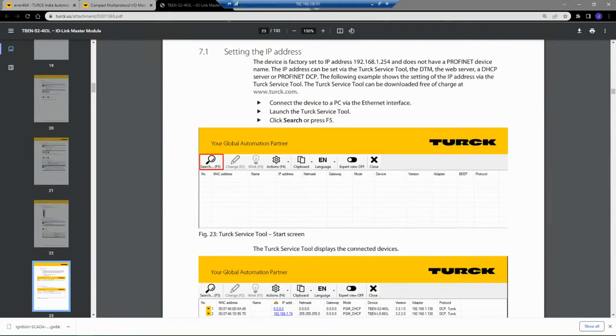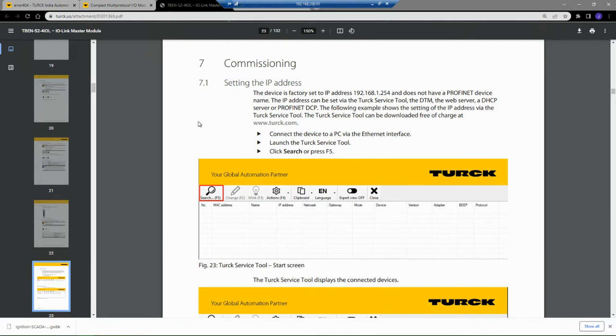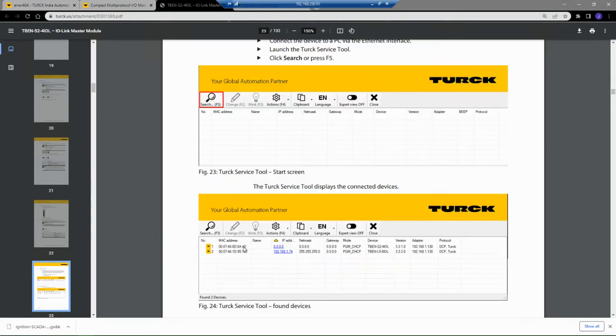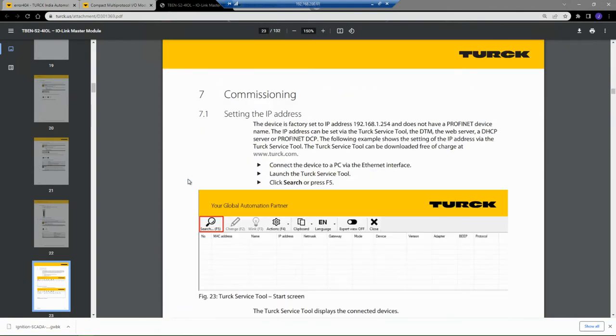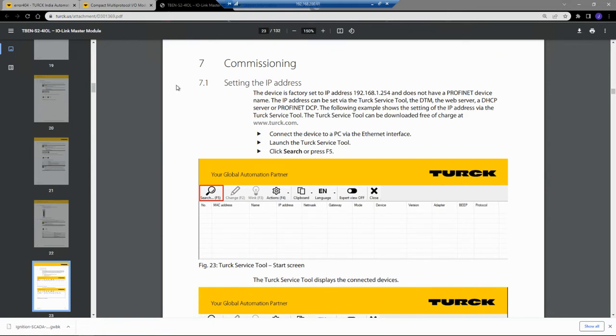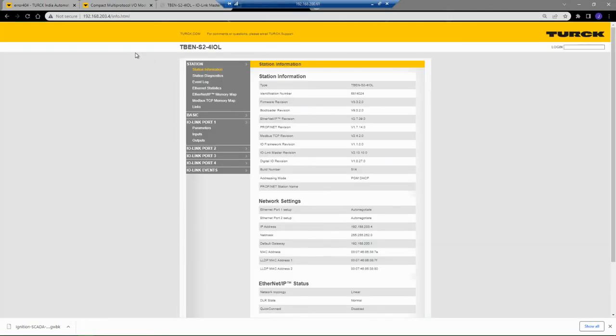we'll have to set the IP address so we can get in and make any changes necessary. The first recommended way that Turck has in their manual here is using the Turck service tool and connecting to it that way, searching your network and then finding it and setting its IP address in the service tool. Alternatively, if you don't want to do that, you can always use Wireshark to find the IP address and simply type it in to pull up the remote interface.